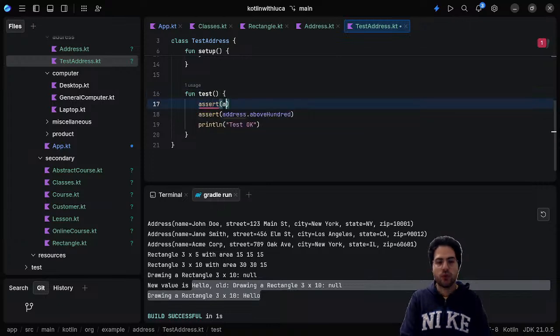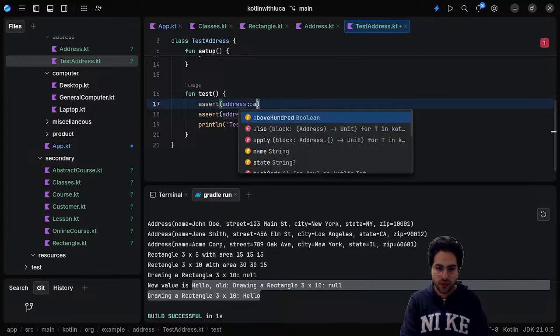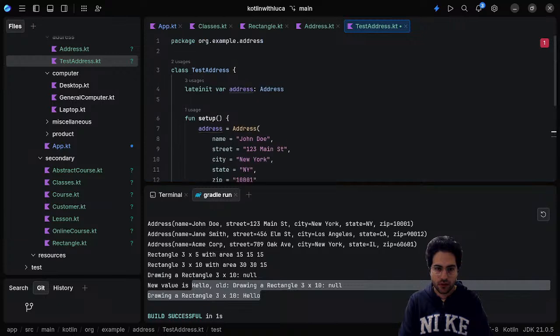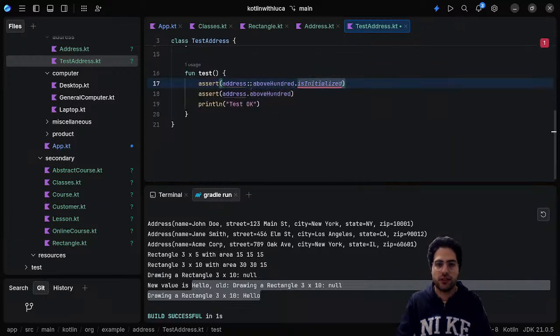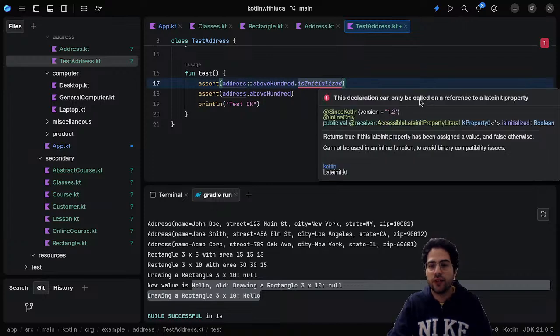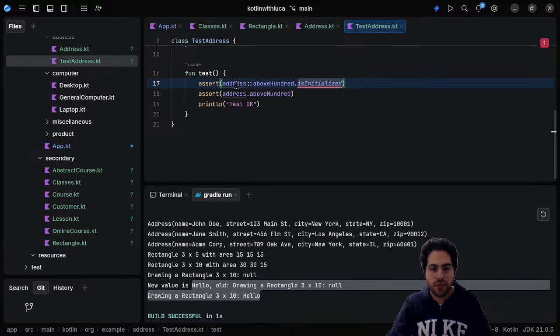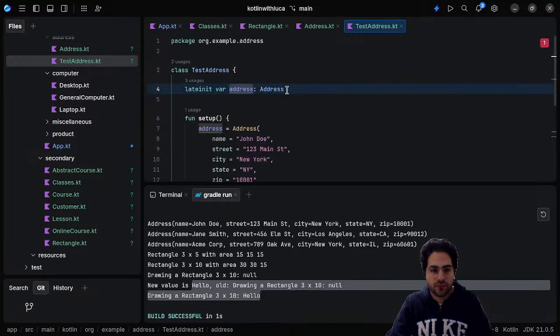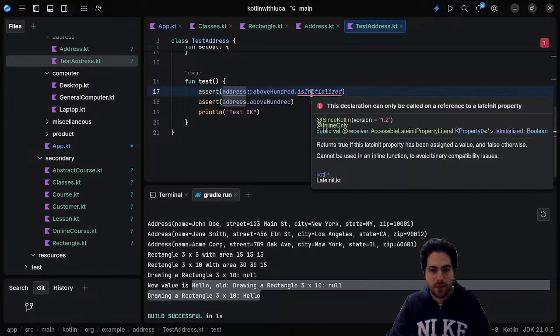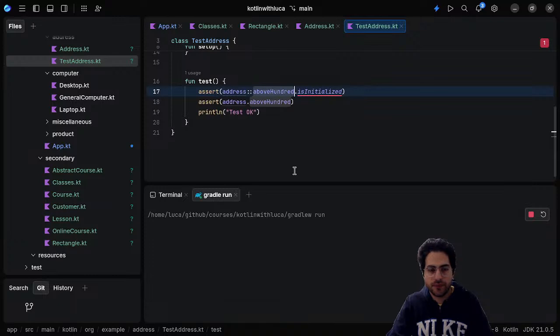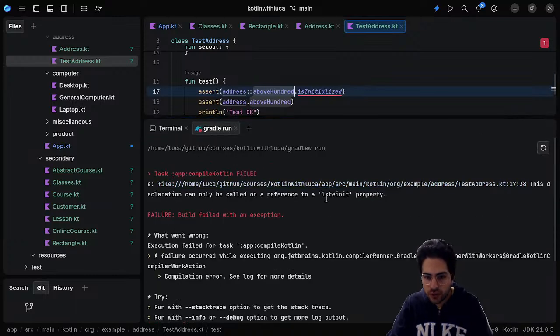So before doing that, let's call address above 100 is initialized. So this will check if this is initialized. This declaration can only be called on reference to a lateinit property. Okay, why is it complaining? Since it's a lateinit property. I don't know, maybe it's something wrong with the IDE. Let's check. Oh, it's complaining here.